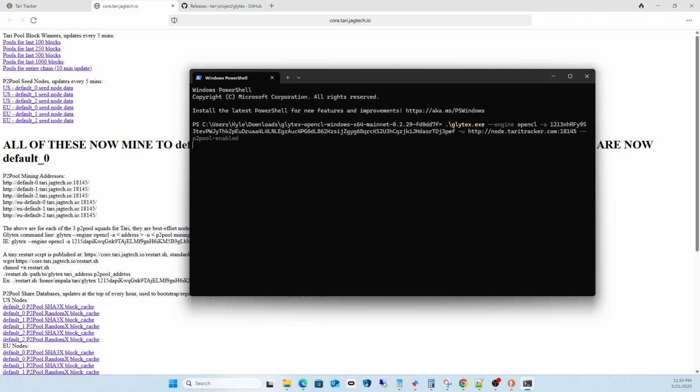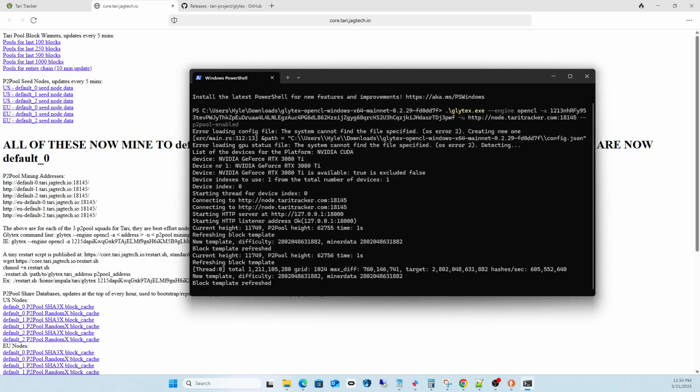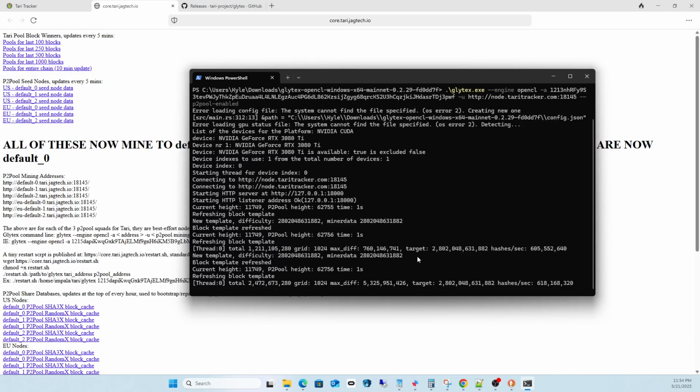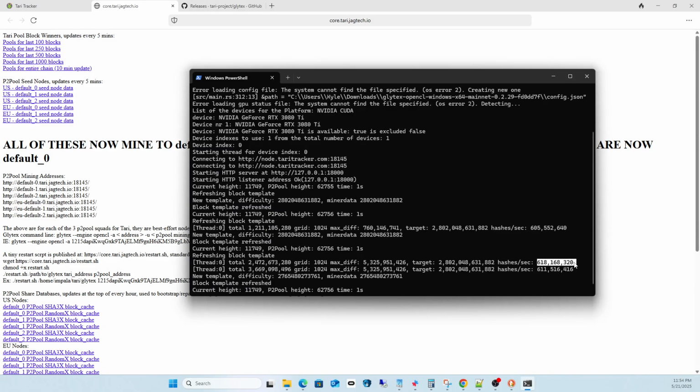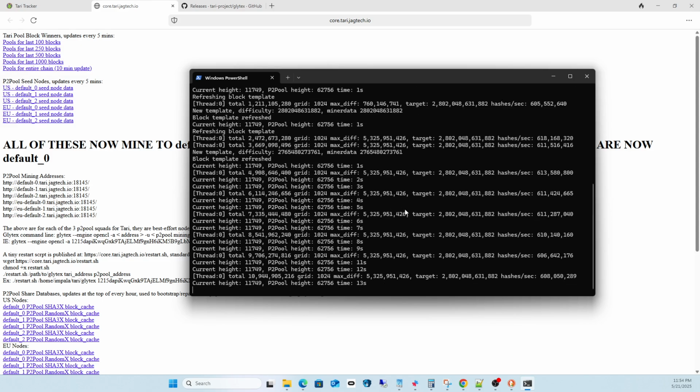And simply hit enter. You will start connecting. You will be connecting to that P2 pool node, and you will start mining. You know you're mining when you see a hashes per second item, and you can double check to make sure it picked up your GPU by looking in these first couple lines here. You can see my GeForce RTX 3080 Ti, and we're mining.